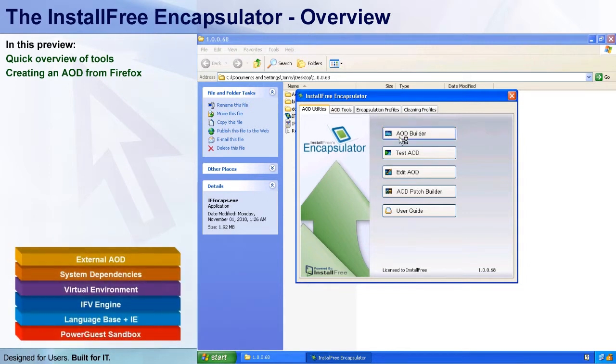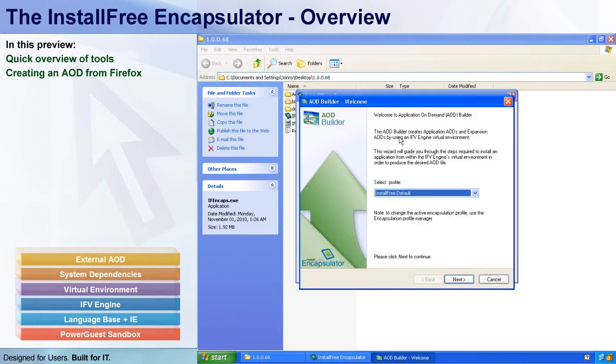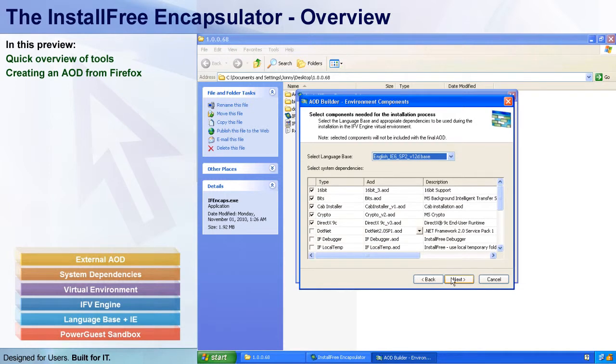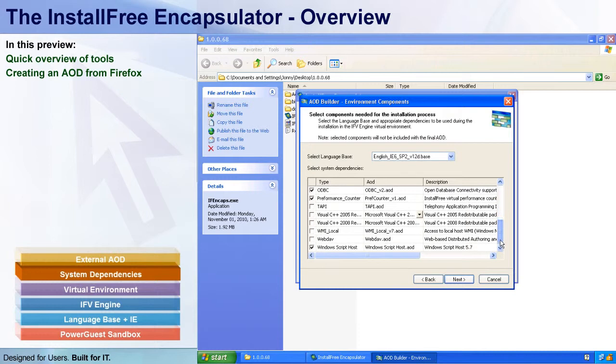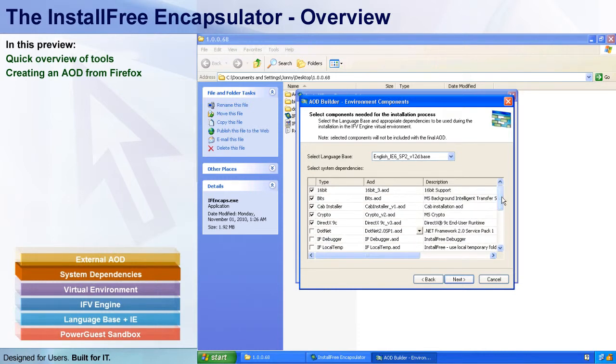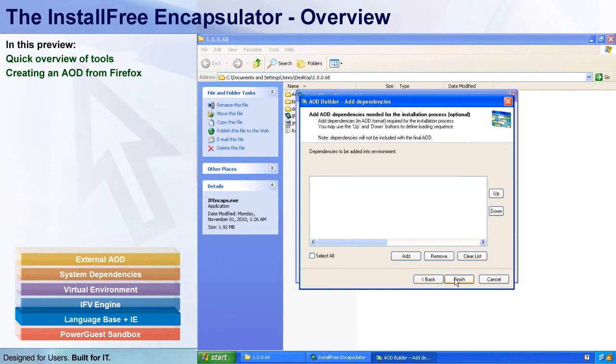So, I'll click the AOD Builder button here. Click Next, and here you can see a screen that allows me to choose the different components to be introduced into the environment, such as .NET Framework, TAPI, and WebDAV. You can also choose the language base you prefer, and you usually change a language base if you want a specific version of Internet Explorer to be incorporated into the environment. So I'll just click Next here.